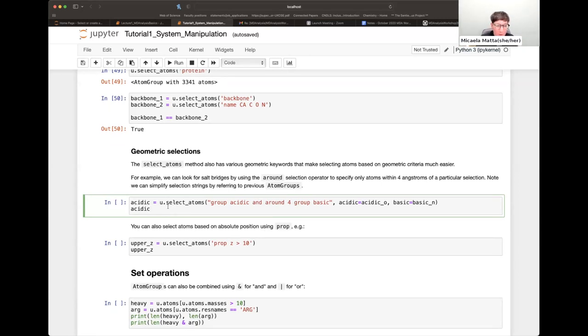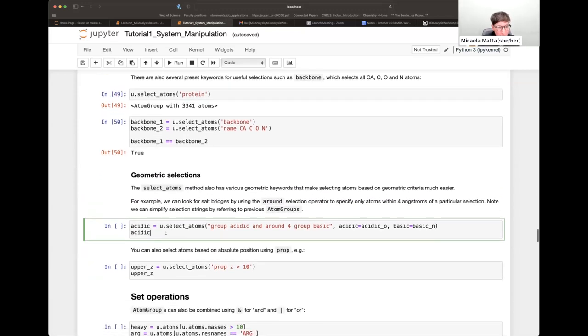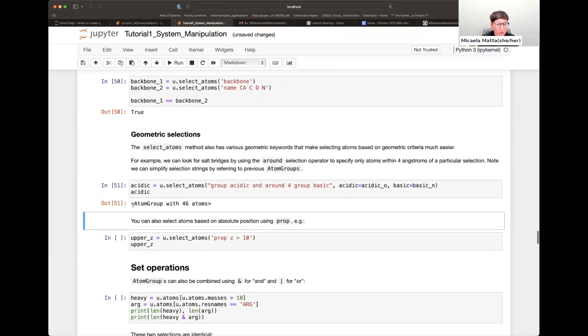And so here, for instance, we want to look for salt bridges, and we can look around a certain group. In particular, the syntax is as follows: group acidic and around 4, which means 4 angstroms from group basic. These two groups have been predefined. Hopefully, yes, we have defined them earlier. And this will return an atom group with 46 atoms, which is essentially the number of salt bridges that you have in the system.